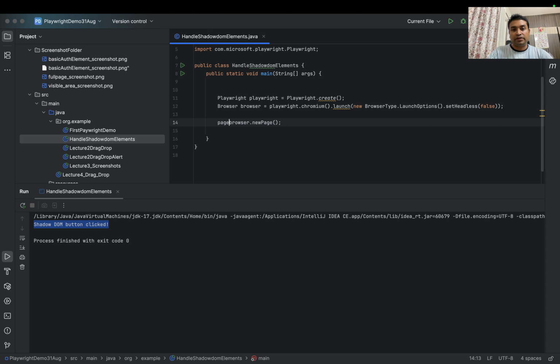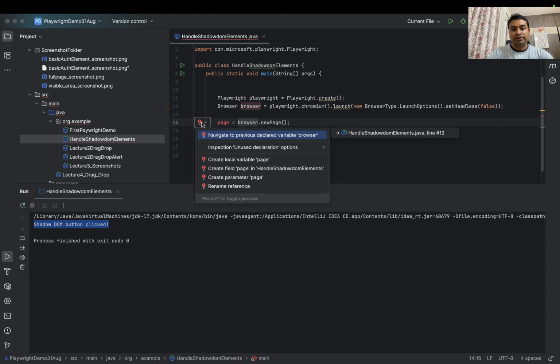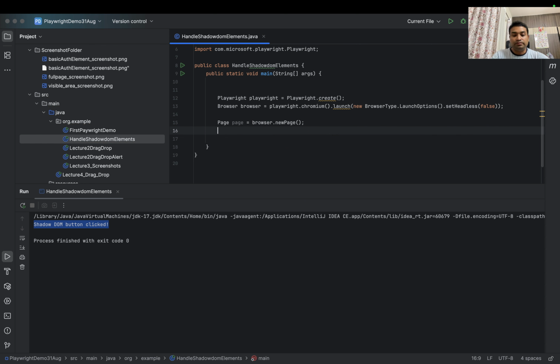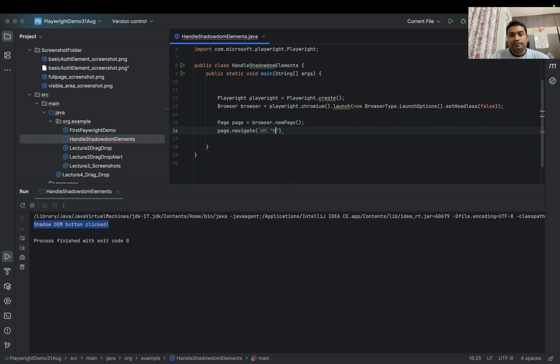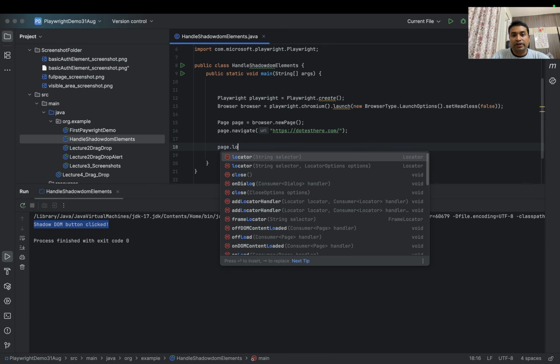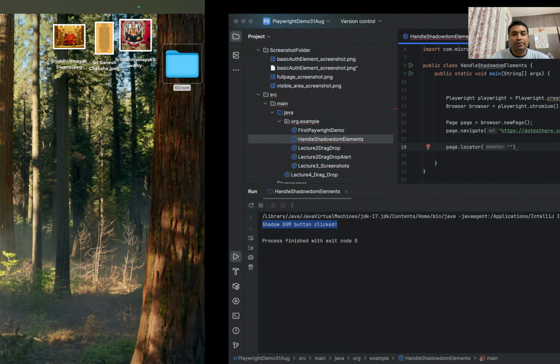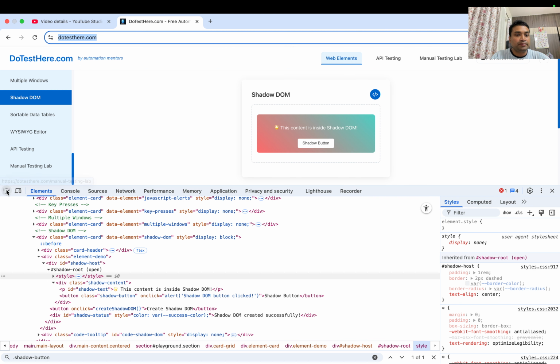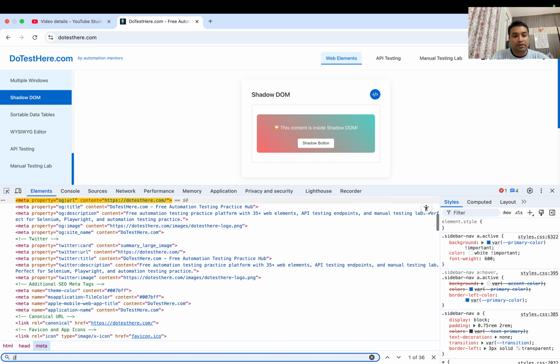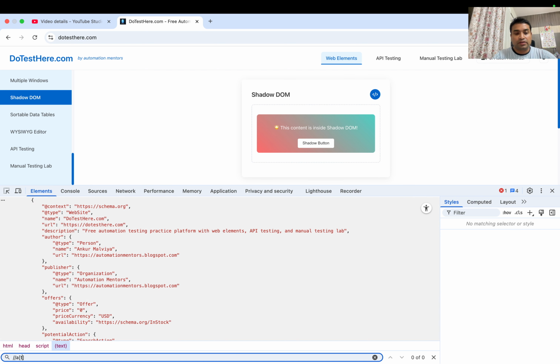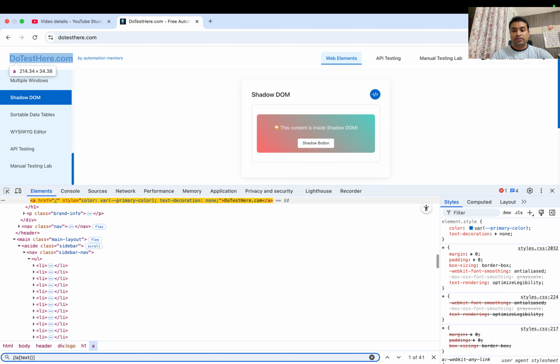The return type of page is Page. Now using this page, I'm navigating to this website. Let me directly copy from here. This website is this one. After that, I need to use page.locator. Here I need to do a click operation, because the ShadowDom is here, so we need to hit on that. This is ShadowDom, Control F, text equals ShadowDom.